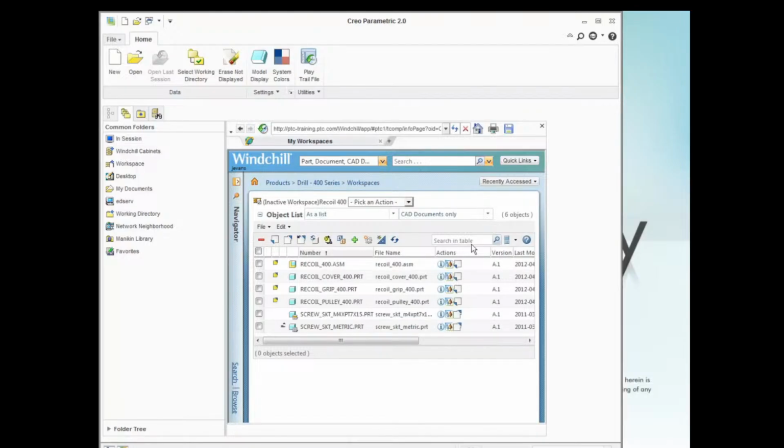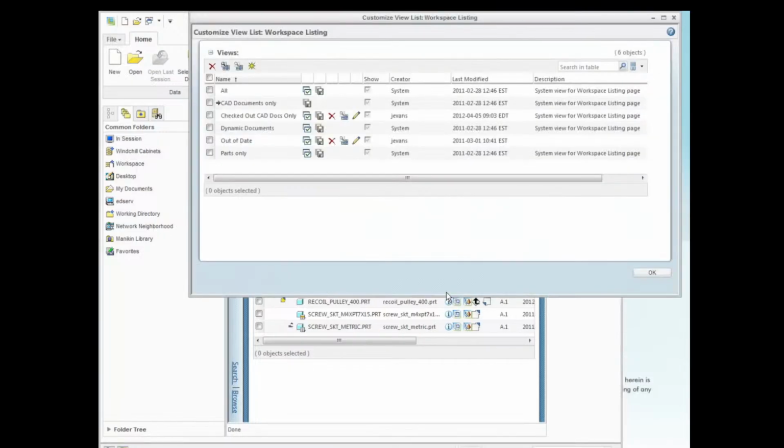Observe the general status of the CAD documents, and notice that both checked out and non-checked out CAD documents are being displayed. To modify this table view so that only the checked out CAD documents are displayed, first we must access the Customize View List Workspace Listing window, which enables us to manage and create table views. We want to modify the table view so that it displays only checked out CAD documents.